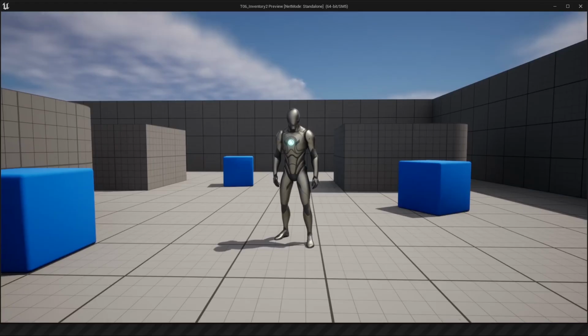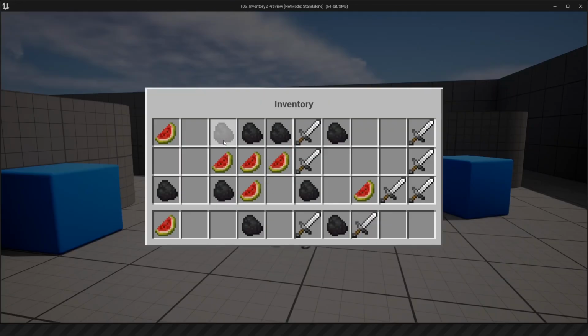Is it working? So in the next video we'll be looking at how to drag items into other locations.